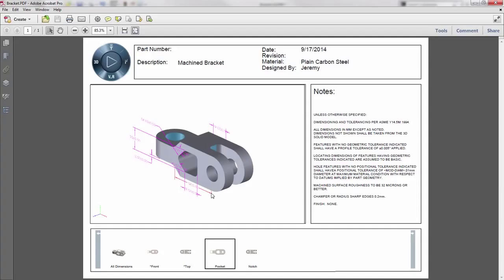As you can see, SolidWorks MBD is a great tool for quickly communicating your information with other users in a 3D format, eliminating the need for traditional 2D drawings.